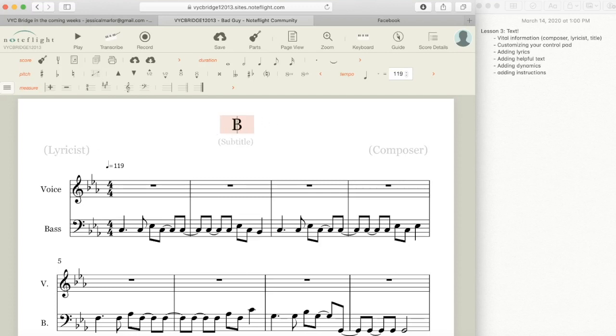So I'm going to type in Bad Guy because, as you know, I'm doing a little arrangement of Bad Guy. And the composer is Billie Eilish. All you have to do is click them to change them. It's pretty easy. It's definitely the easiest text by far to do on Noteflight. But if I wanted to type in Billie Eilish and then say arranged by Jess Marler, all I would do is press return and then say arranged by Jess Marler. There we go. Look at that.